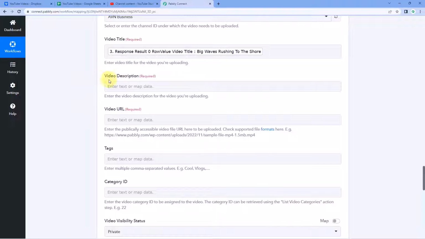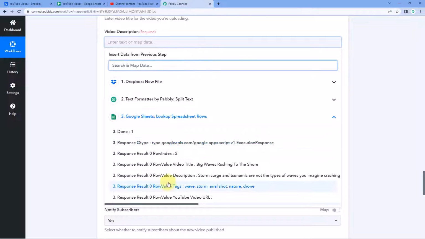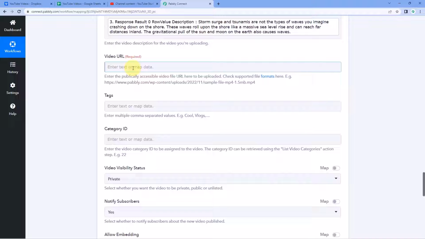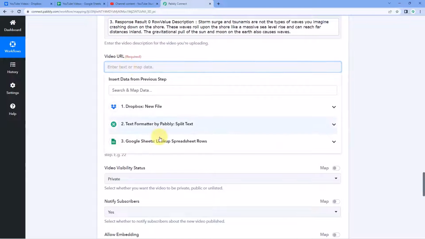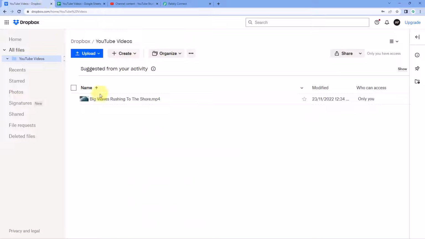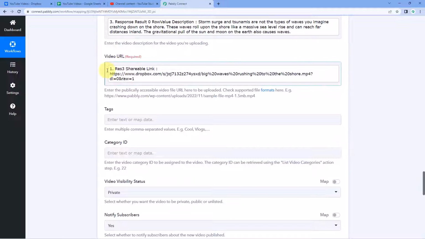and map it. Then let's map the video description. So just click here, and from Google Sheet, we have also received the description of the video which we are uploading. Just select it and map it as well. Then let's map the video URL. For that, just click here. And then from the Dropbox responses, we have a response of shareable link. So on Dropbox, we have uploaded the file and we have received the details of that file inside Pabbly Connect. So from these responses, the shareable link of the video will be mapped in this video URL.